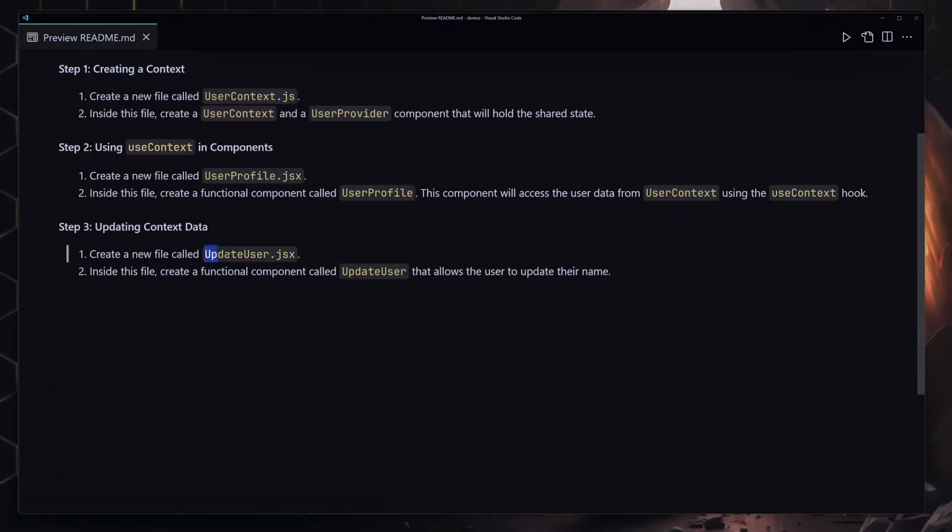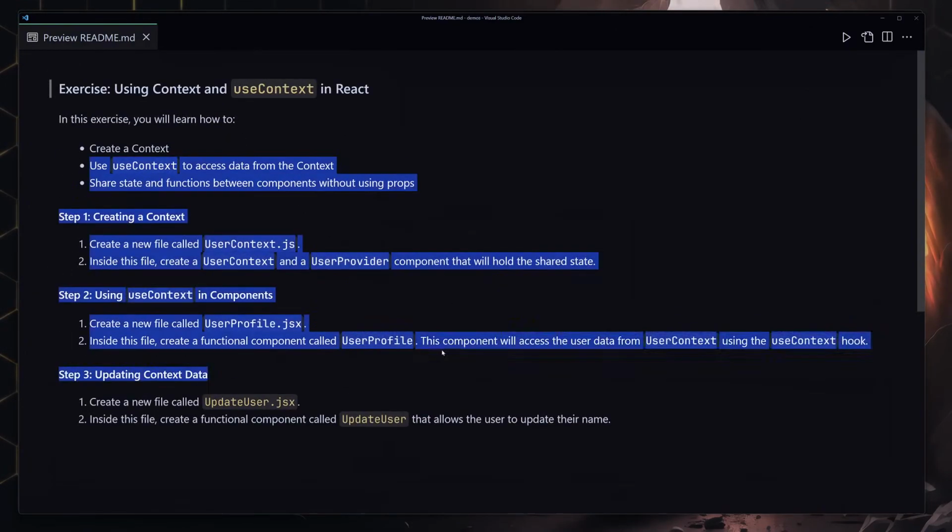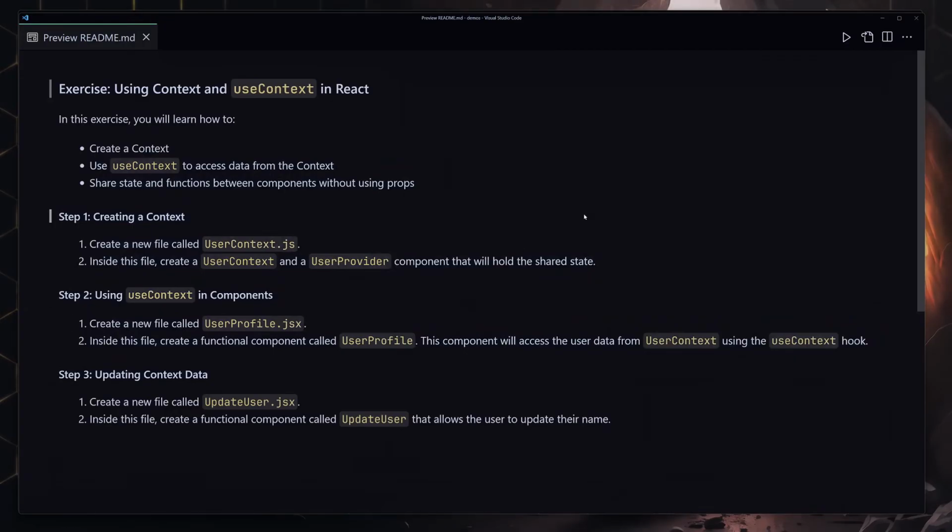So once again, you're going to have to create the UpdateUser.jsx file, and inside that file you have to define the component. Then use useContext, which will allow you to access that data and somehow update that data. So give it your best shot. If you can't do it, that's completely okay. Then come back and watch the solution. And now I'm going to give you my solution.